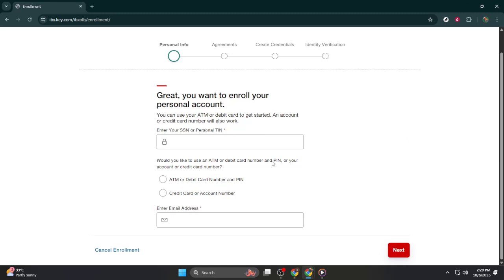For the next step, you'll need to provide either your email address or your mobile number. This is crucial as the verification code you'll need to proceed will be sent to the chosen method of communication.